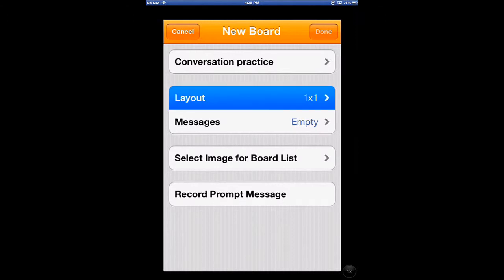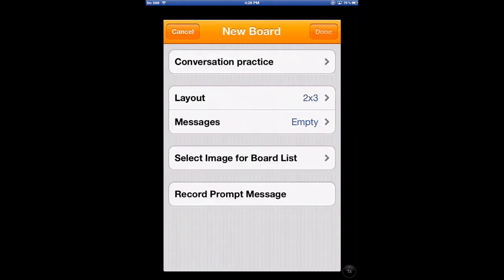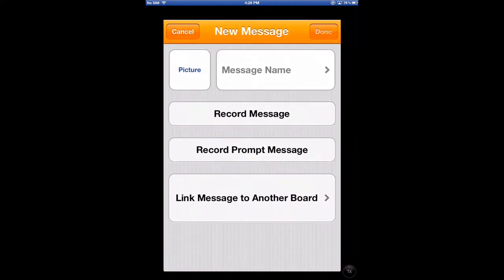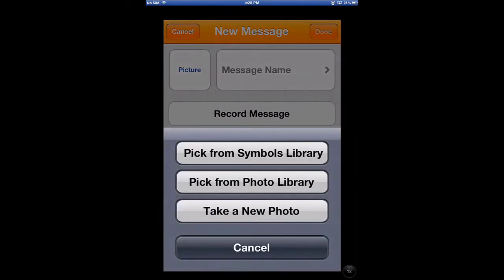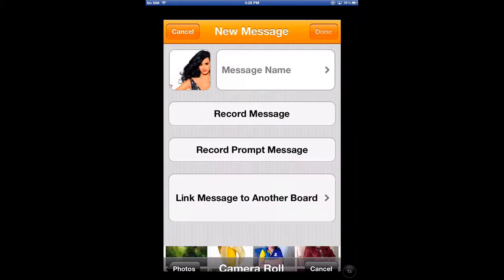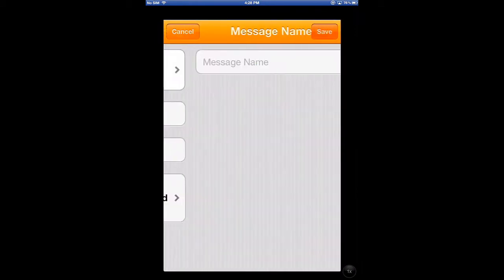So the layout, I'm going to go into the layout, and in this case I'm just going to choose a six layout, and at the moment the messages are all empty. When I click on that, it allows me to come in and add my images and record my messages. Let's go into the first one, and if I click on the picture button up the top, I've got the choice. It does come with a symbol library, but I can also pick from my photo library, or I can take a photo. I'm going to go in here and pick the picture that I've already prepared.